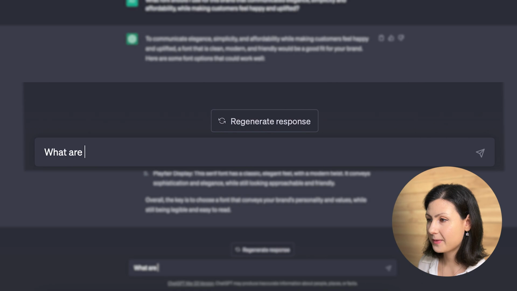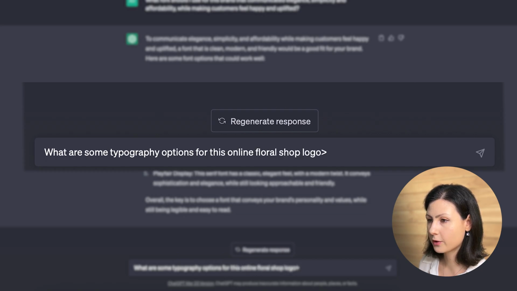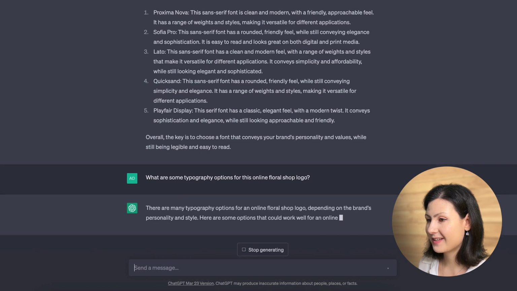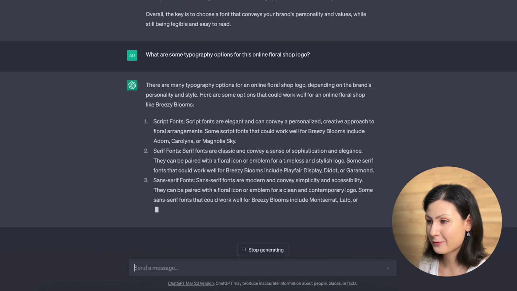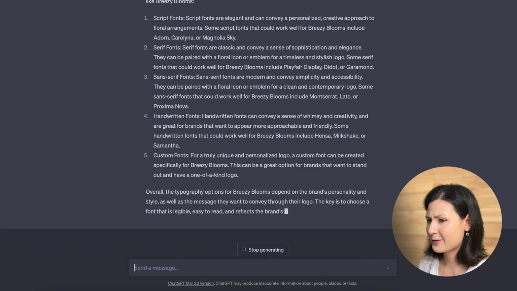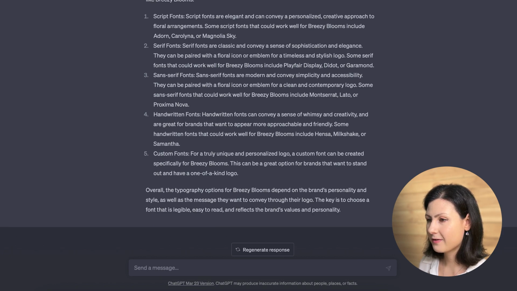Let's see if ChatGPT can generate typography suggestions. For instance, we can ask, what are some typography options for this online floral shop logo? Now, ChatGPT basically listed out all of the possible options for choosing a font, so it wasn't really super helpful there. Let's refine our prompt until we have something that sounds more reasonable.